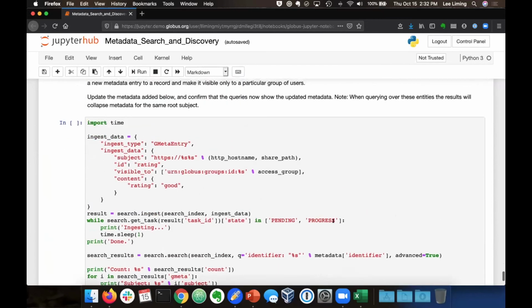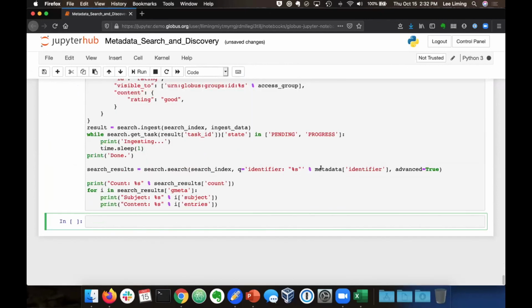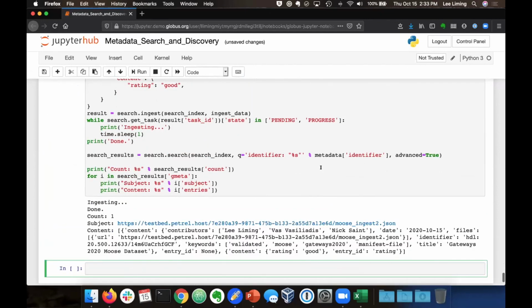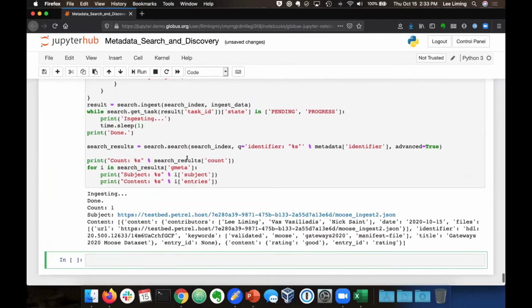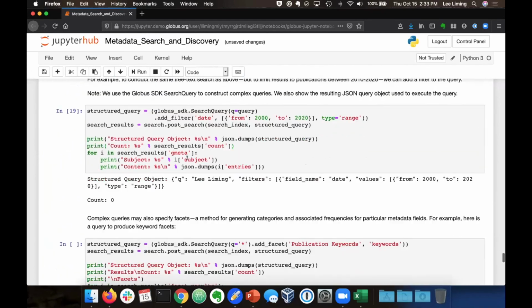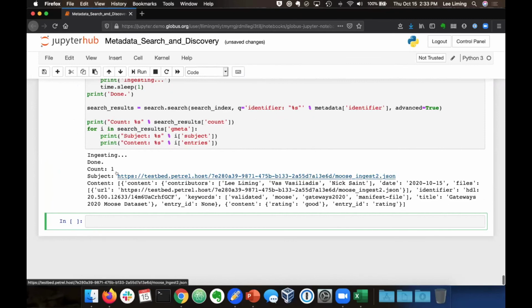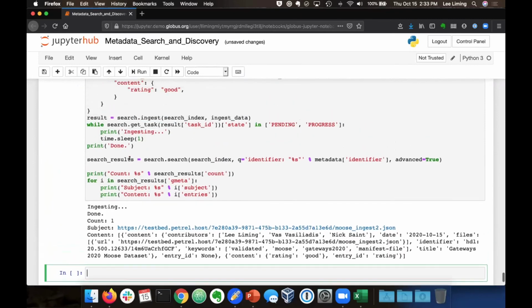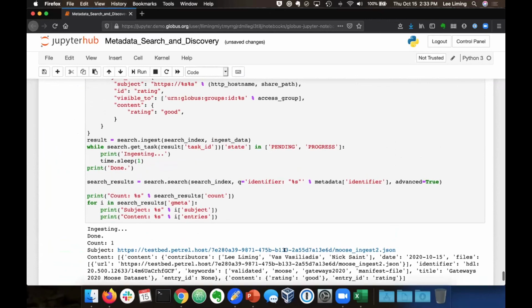I forget where it shows the search facets. Any help there, Vass? Yeah, that last one showed them. It just doesn't print it out nicely. I mean, there's your keywords, right? Validated, moose, gateways, manifest file. Right, those were the 4 keywords that show up.